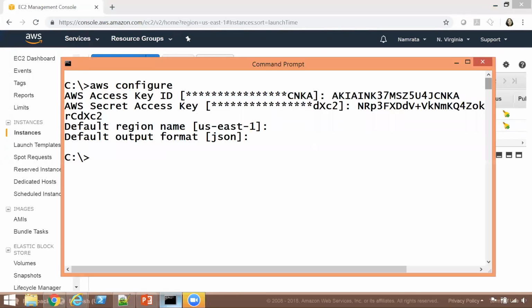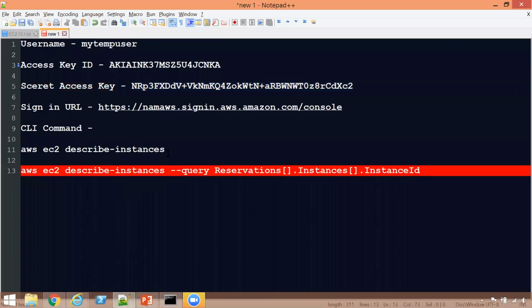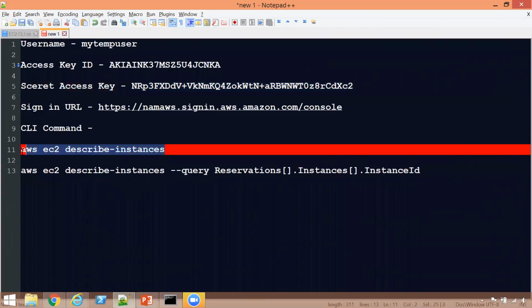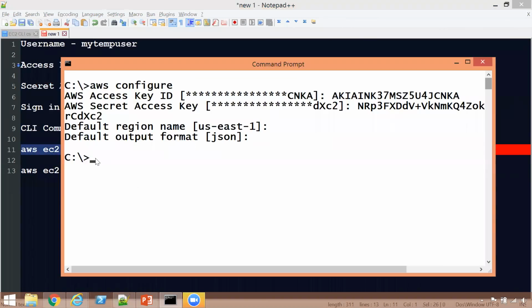So let's go back to the command prompt. This is a command prompt. And I'm going to go back to my notepad to copy the command. So I'm going to copy aws ec2 describe-instances, because this user only has read-only access to EC2. And let's go ahead and paste it right here. So click on paste and hit enter.